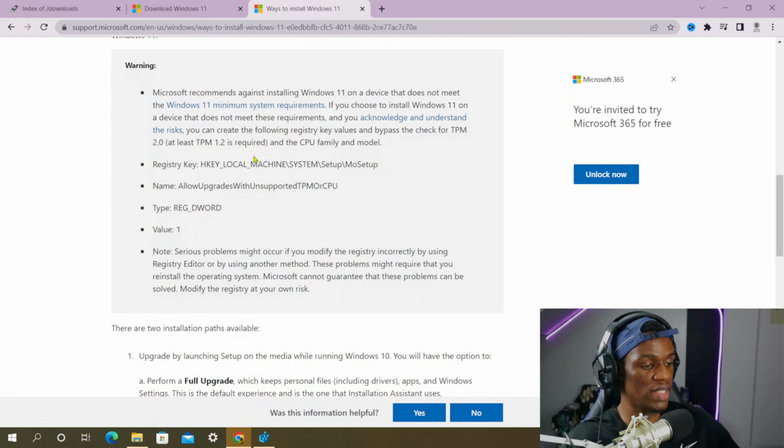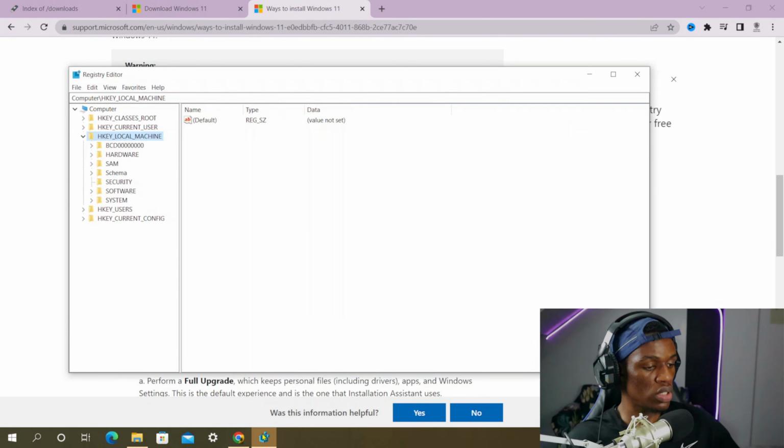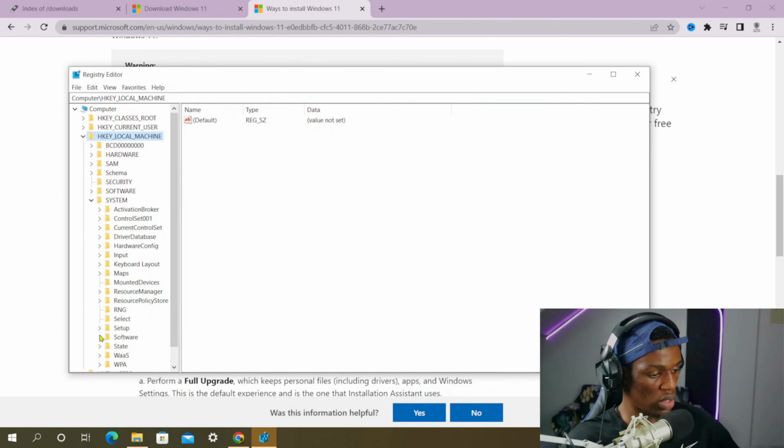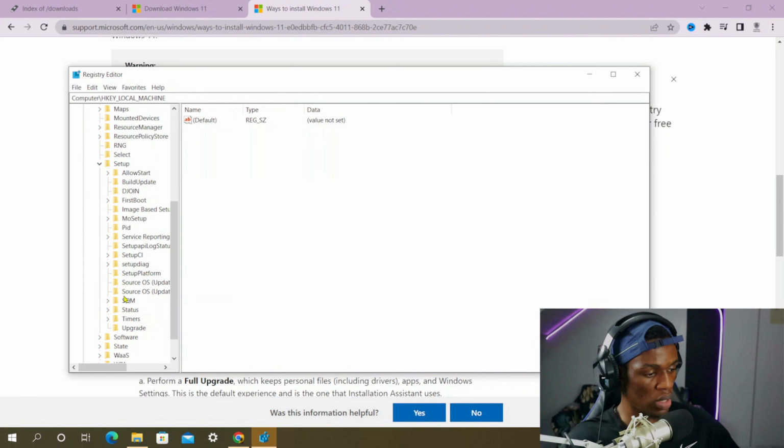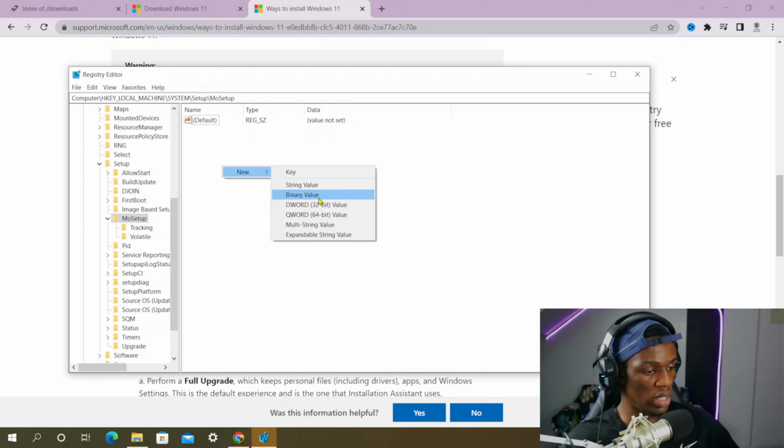All you have to do is go to your regedit under HKEY_LOCAL_MACHINE, System, Setup, MoSetup. So this is how to look for that. This is your HKEY_LOCAL_MACHINE, and then you have to go to System, and then go under Setup, and then under Setup you have to look for MoSetup. So that's our MoSetup here, and then you click MoSetup, come to the right side and click here, and then click on New, and then go over to create a new DWORD 32-bit value.